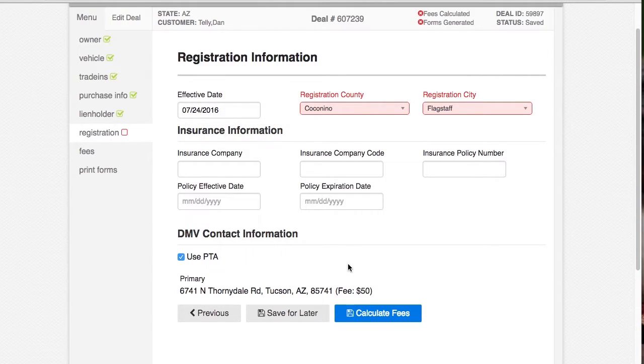Once all the fields are completed, we can calculate fees located on the bottom of the page in blue. Before we calculate any fees, please check to make sure your state is correct and the VIN number is correct. If it is, then you can proceed. If the deal is not ready to be completed, the deal can be saved for later. No fees will be charged until the deal is in a completed status. We will proceed with the deal and calculate the fees. If you are a dealer that gets charged per fee calculation, this is where you will be charged.